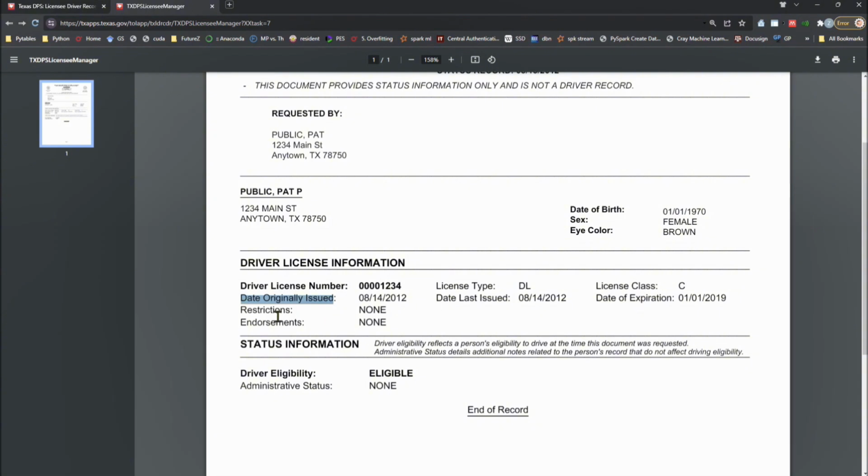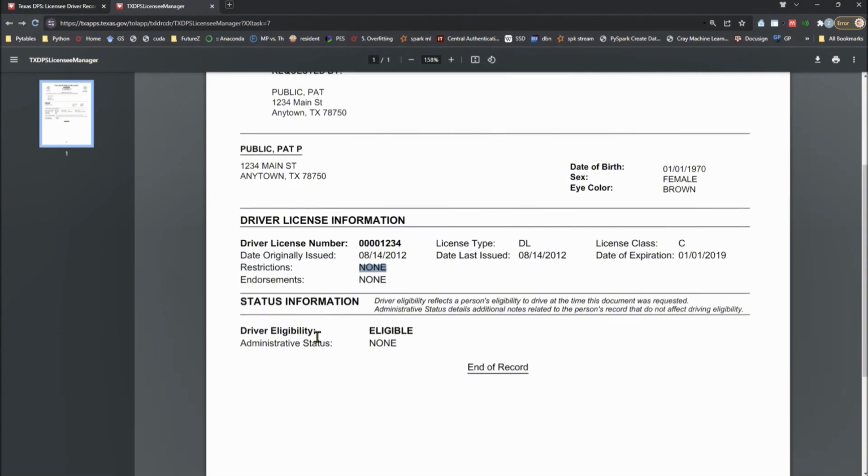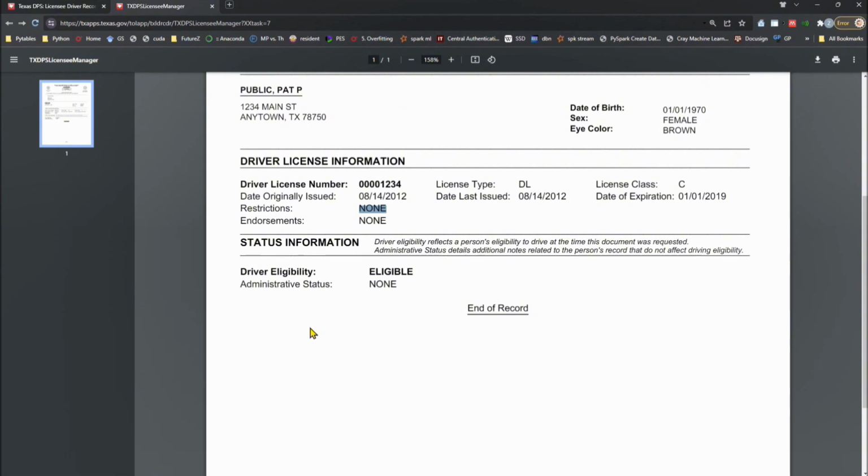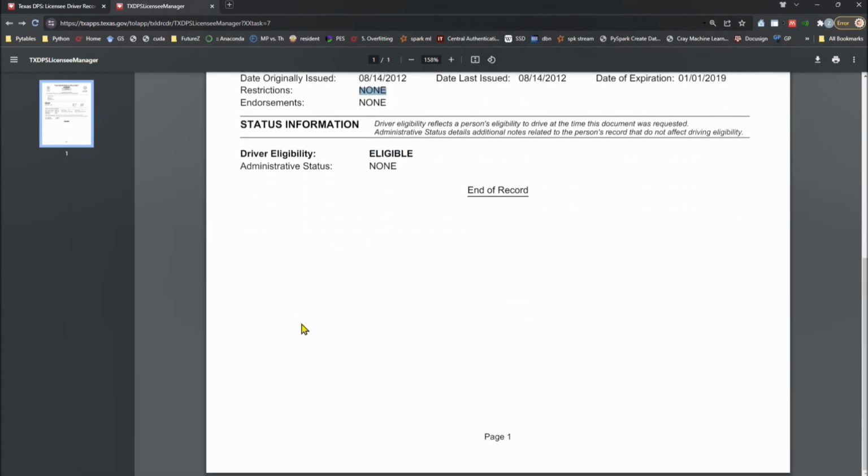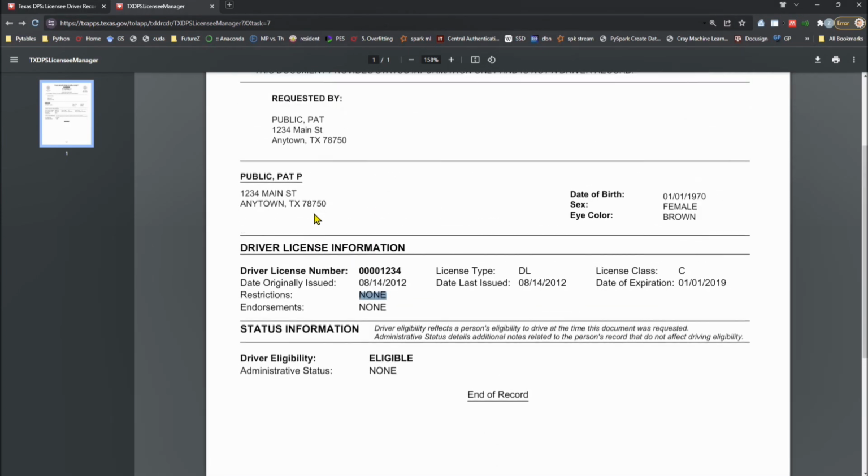Restrictions should be none, endorsement is none, driver eligibility is eligible, and administrative status is none. Now there will also be another section, record of events. It indicates the number of accidents or any incidents that have happened. So if you have never been involved in an accident, it will mention no events recorded. That kind of disclaimer will also be part of the driving history.